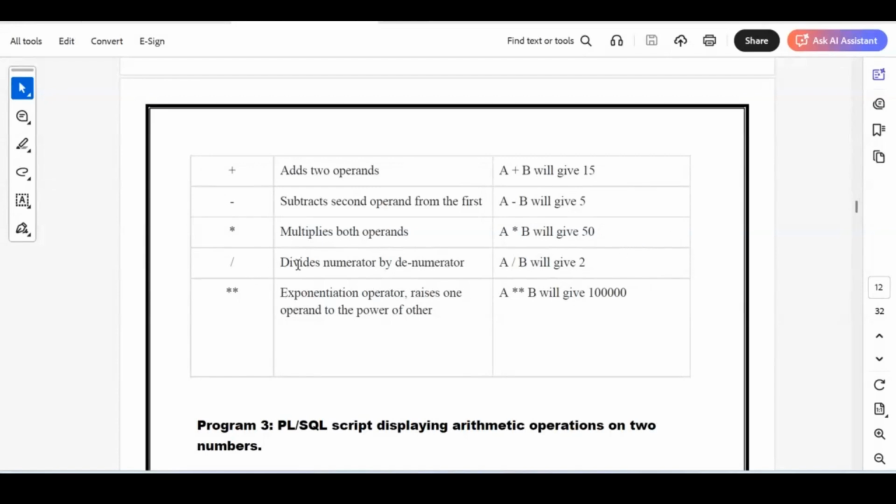And division divides the numerator by the denominator. So A divided, using the slash symbol, by B, and you get the result. And exponent: two star symbols are used for exponentiation. The exponentiation operator raises one operand to the power of the other. So A, the exponentiation sign, and B operand, and the power is shown here.